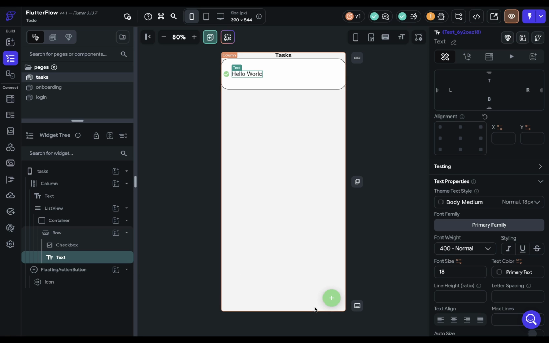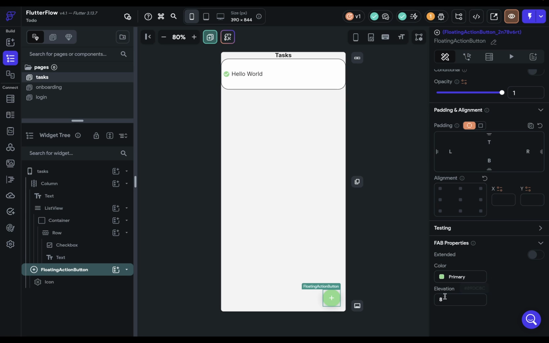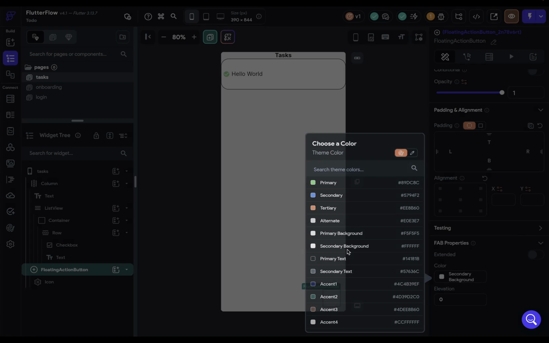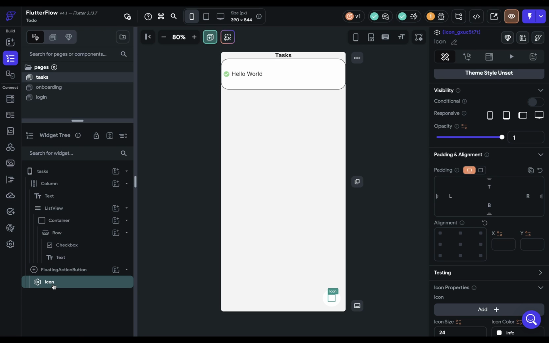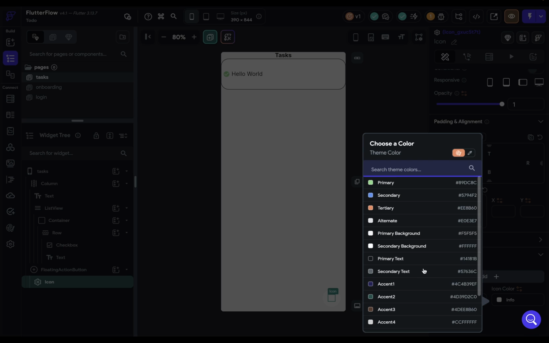Next, let's come down to our floating action button right here. So the elevation is going to be 0. Color is going to be white. Let's grab our icon right here and we want this to be our black.